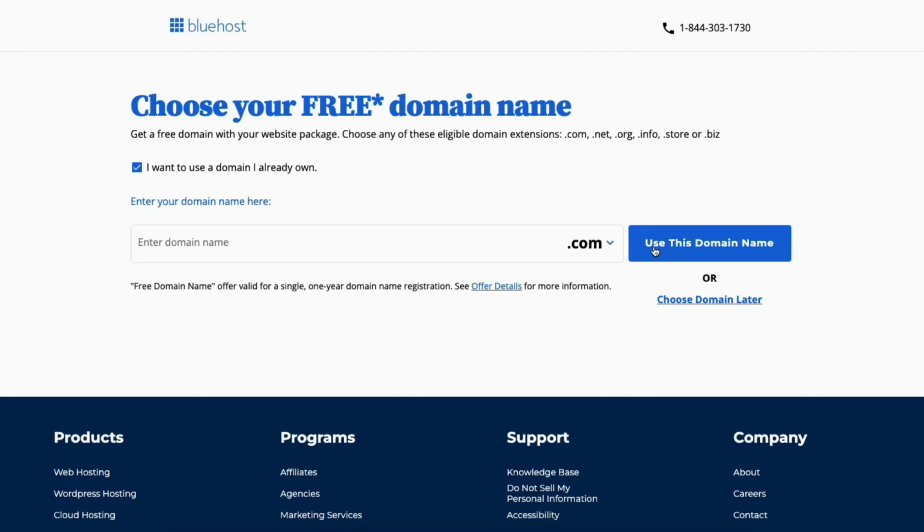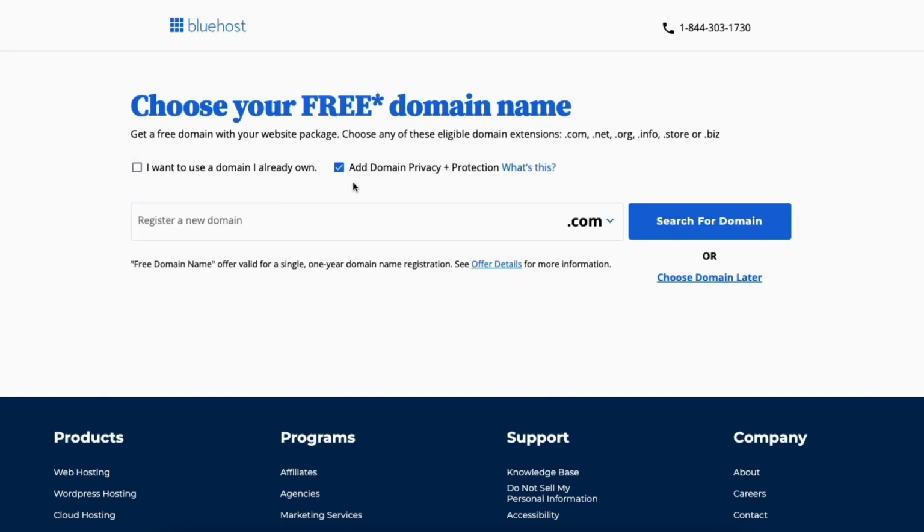If you can't decide on a domain name, you can click the Choose Domain Later link and you can choose your free domain name at a later date in the Bluehost dashboard. You'll see Add Domain Privacy Plus Protection.